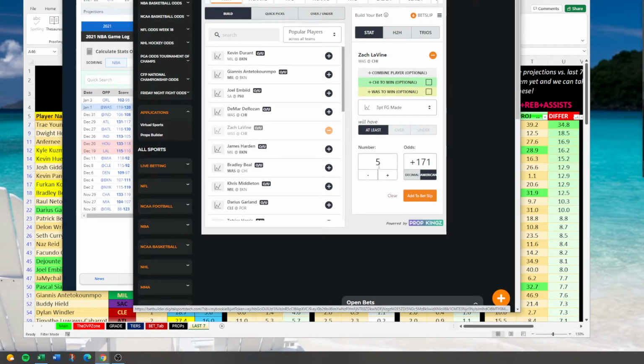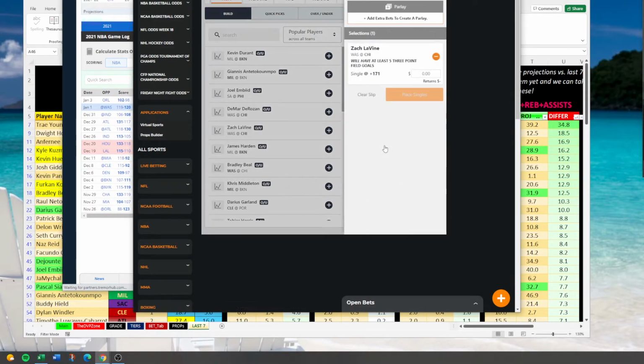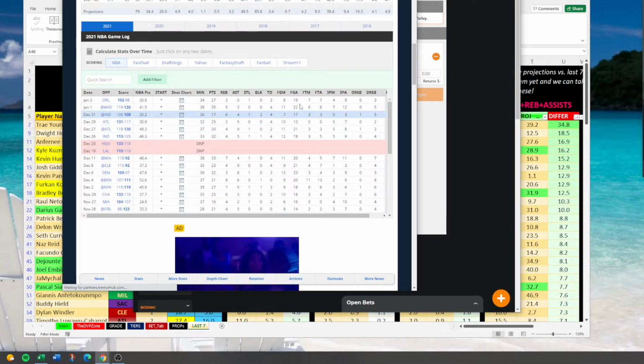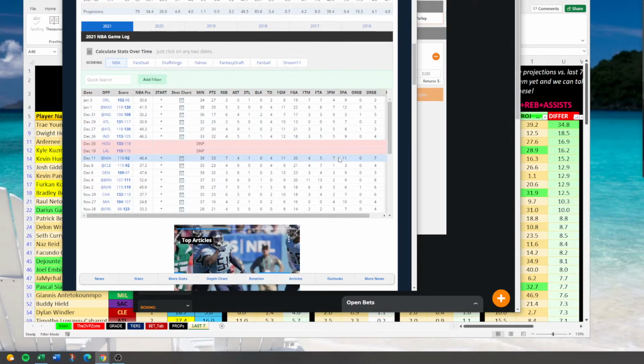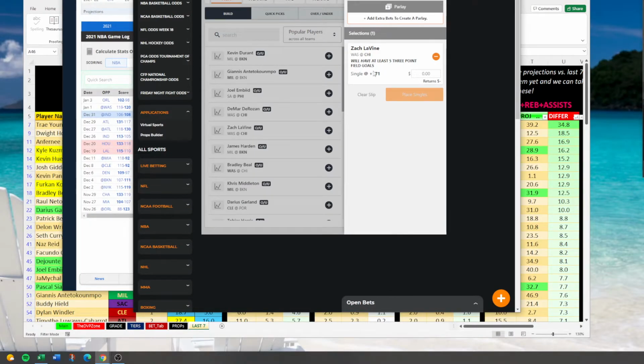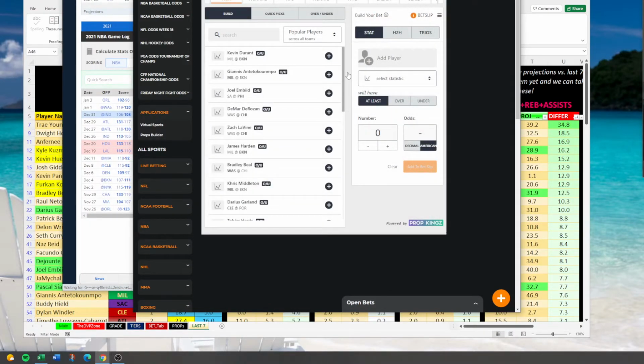But if we come over here to 5, look, this jumps to plus 171. And how often has he done that? So he's done it 1, 2, 3, 4, 5. So 5 of the last 7 games, he's hit that number, and we can get it at plus 171. So for a long shot parlay, that's going to be one of the hardest legs to hit, but I'm going to go ahead and put that in there.